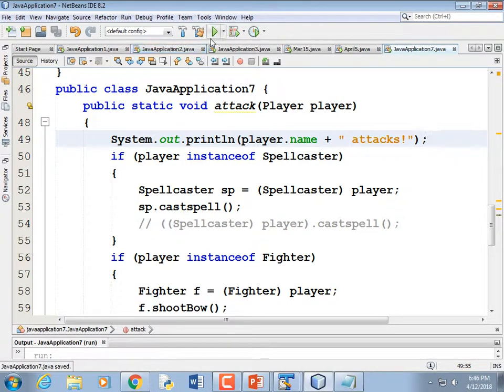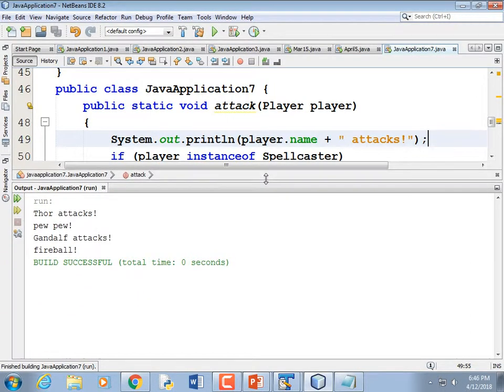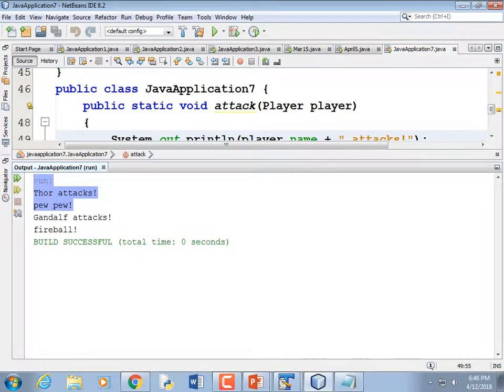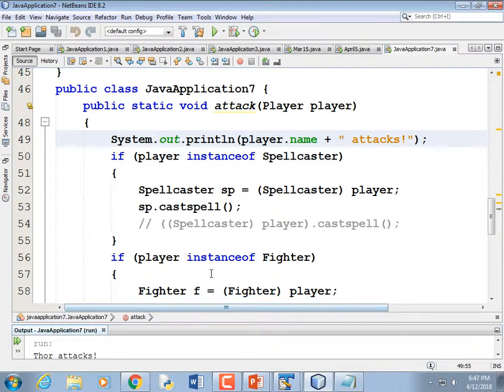Then run it once more. Why are you giving me grief here? Exporting non-public type through public API. Whatever. So when we run it, Thor attacks, pew pew, Gandalf attacks, fireball, and if we created a warrior wizard, he would do both. We have time for that? I think so. Is it compiling for y'all? I don't want to go too fast.